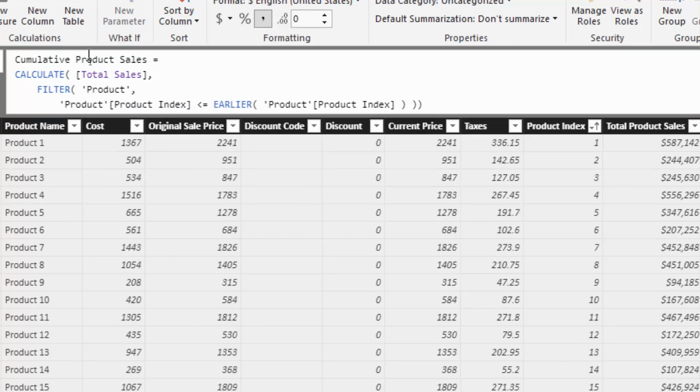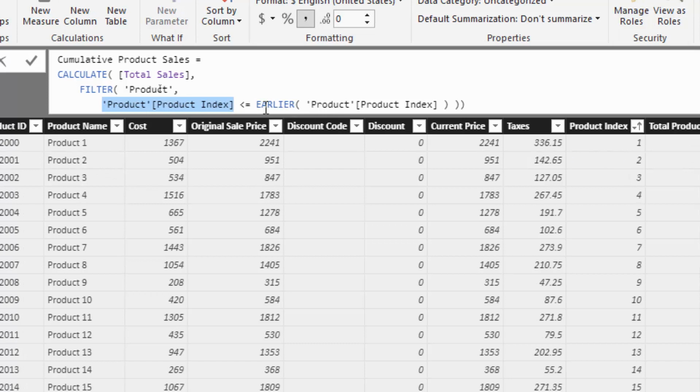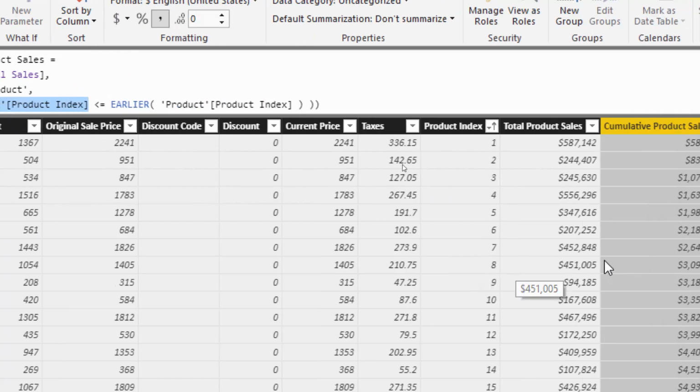Now, what we need to do inside this formula, and this is where EARLIER comes into play, is we are currently, just before any evaluation happens here, at a row context. But what FILTER does in this particular formula is it adds an additional row context. So we started a row context for this calculation, but then FILTER wants to evaluate through every single row in the product table, and at every single row look at what the index is and evaluate, is it less than or equal to a specific number, and that specific number is the row that we are on.